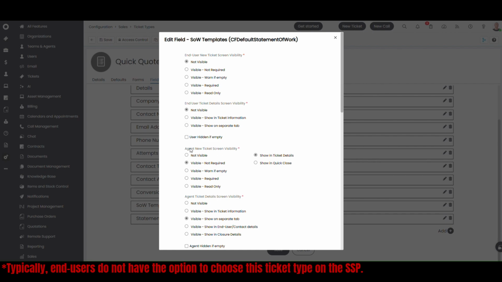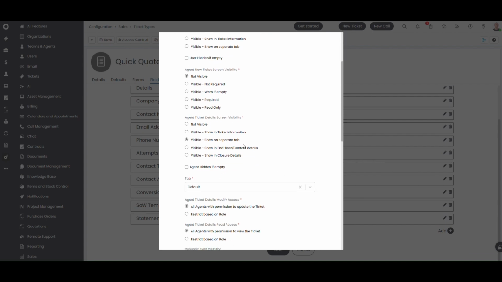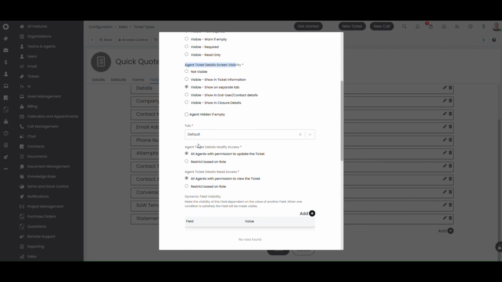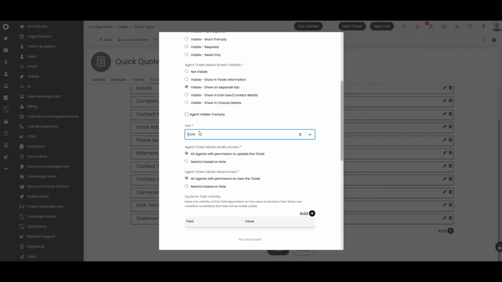Agent new ticket screen visibility. This is when the agent will log a new ticket manually from that new ticket button up there. I'm going to say not visible for now. I'm just going to show it in the agent ticket details screen on a separate tab. And that separate tab will be the SOW.